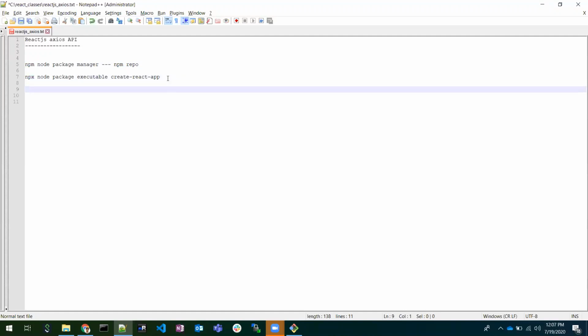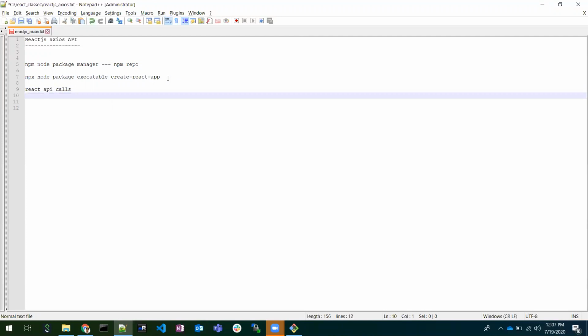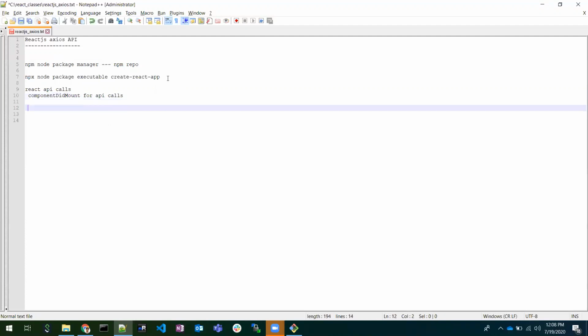Okay. Next, what we are going to learn in this session is how React does API calls, and what is the best lifecycle method in which we are going to do this API call. In React.js, we'll use componentDidMount. This is the lifecycle method we are going to use for API calls. For class components, this is the lifecycle we are going to use for doing the API calls and fetching back the data. For that we are going to use Axios.